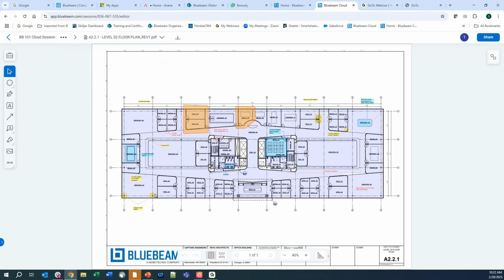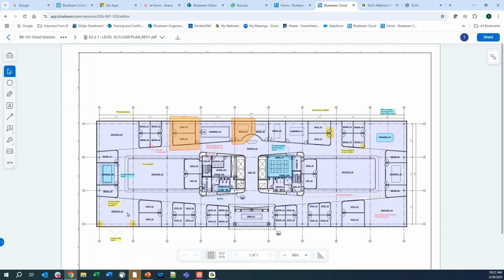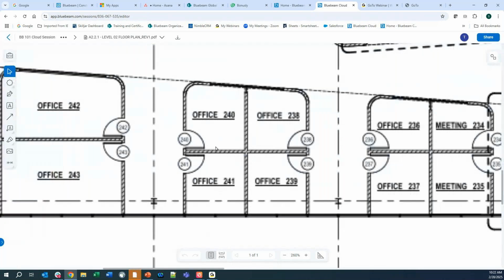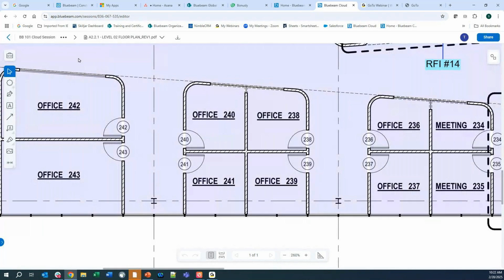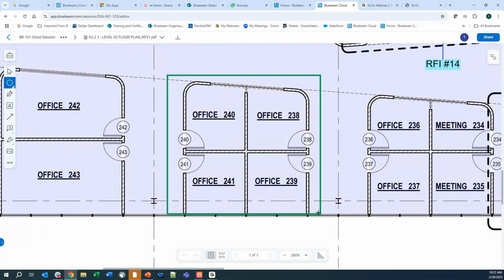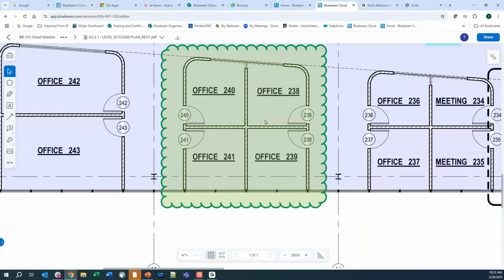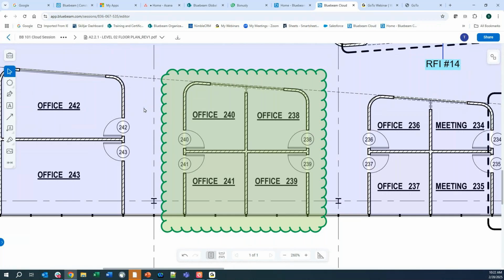If I want to add something in here, let's say I want to go in here and add a cloud there. Again, I can go ahead and add a cloud and add that in there. And I'll just leave that there. Again, whatever I need to do, my markups I can do in here as well.